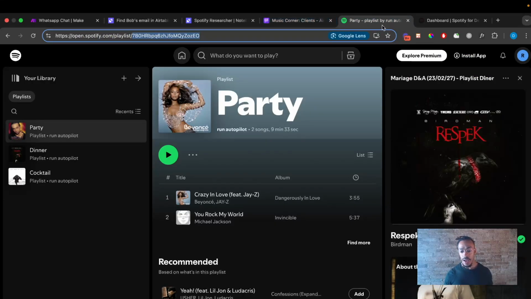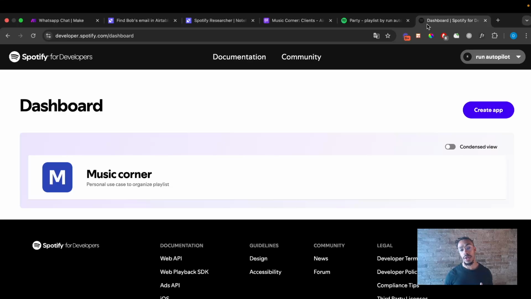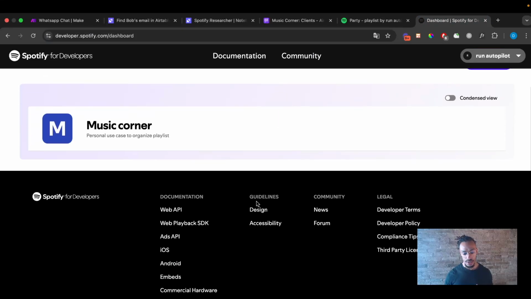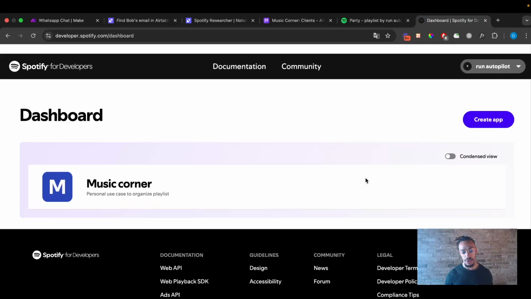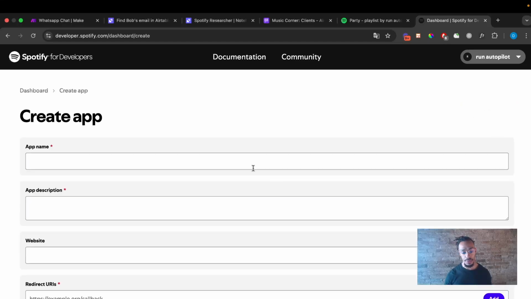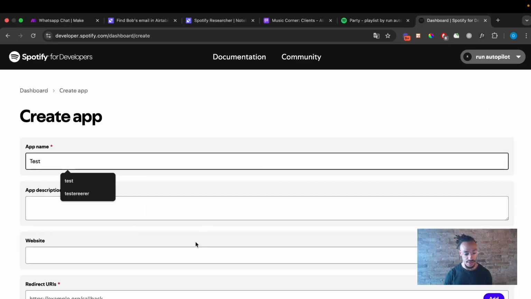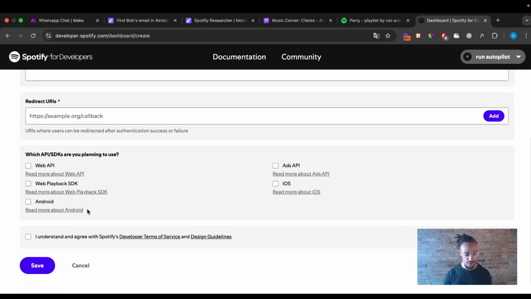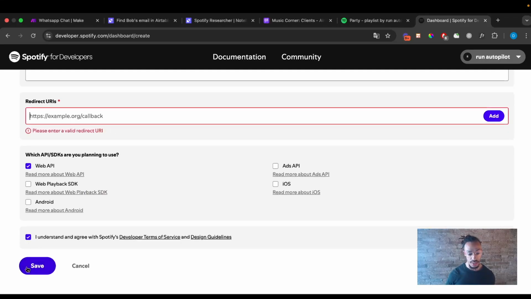So now that we know what the playlist ID is, we also need to create an app in Spotify. So when you go to Spotify, you have the developer part at the bottom, and you need to create an account and create an app. And when you create an app, you can name it. So for example, I'm going to name it test, add a description, test, website, everything you need. Then you need to select the web API. So that's how we're going to use it in this case. I understand. Then you can save.